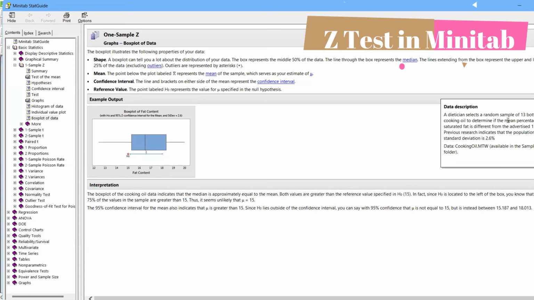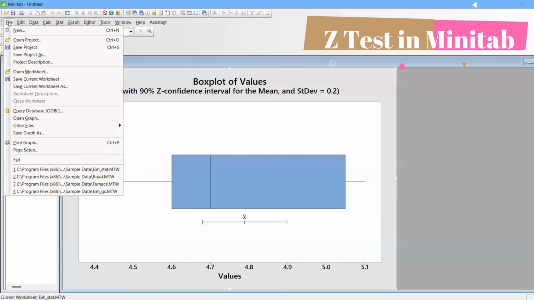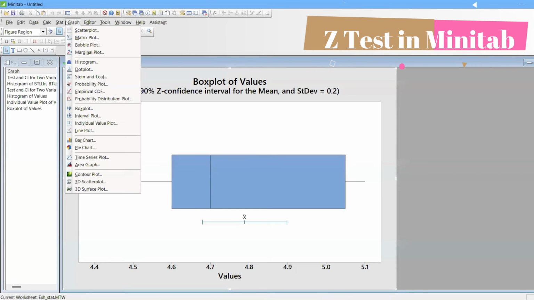A dietitian selects a random sample of 13 bottles of cooking oil to determine if the mean percentage of saturated fat is different from the advertised 15%. Previously, research indicated the population standard deviation is 2.6%. And we are going to do it for cooking oil, right? So all I'm doing is just clicking here. We are going to perform the z-test, but we are going to perform it for only one sample.